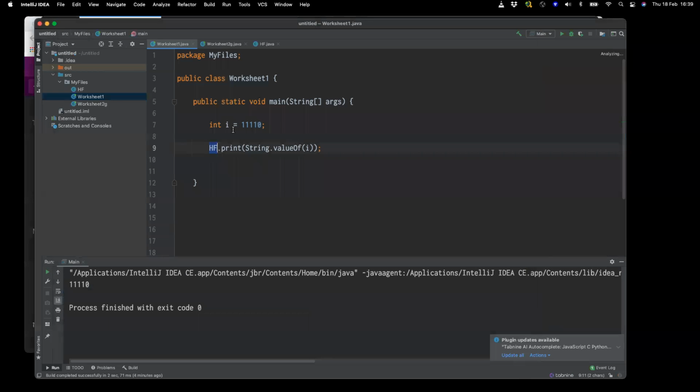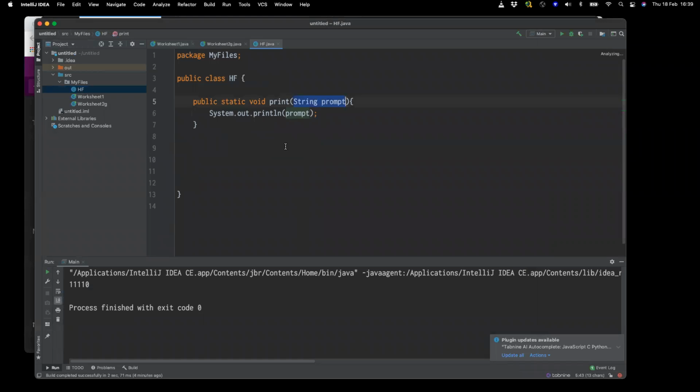So you notice this, right? I created a helper file over here. That's one way of doing it, but the better way of doing it is doing it as an object, okay? Not to do this. This is relying on something called static.